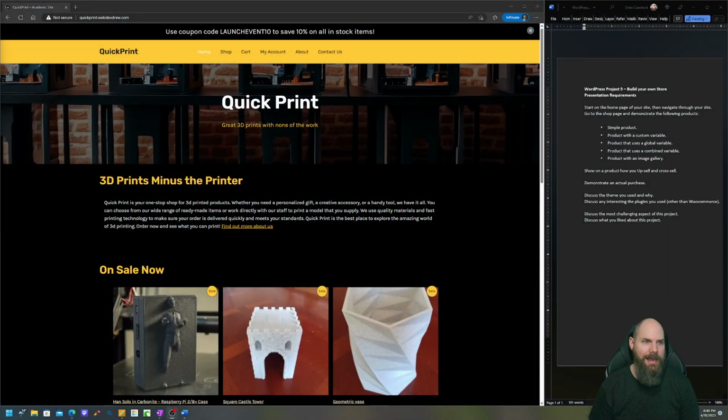All right, this is what we got. The store is called Quick Print, just a 3D printed model selling site. We're going to start right here on the home page and go over some of the stuff we built. I've got a basic notification bar up top with a launch event, so I've got a coupon code that works. A little bit about the company, a link to the about page.